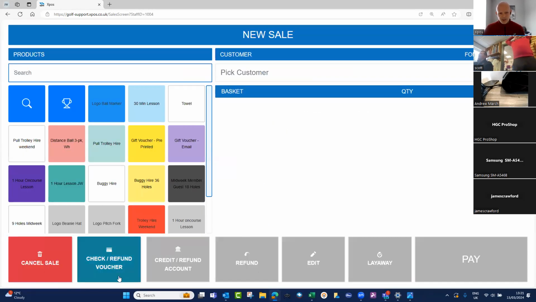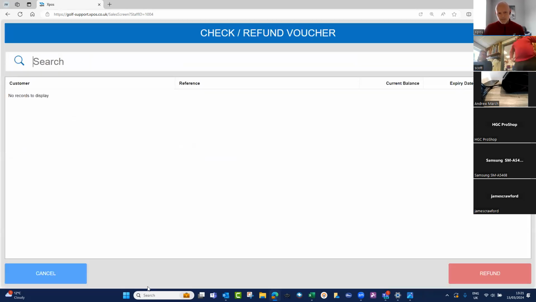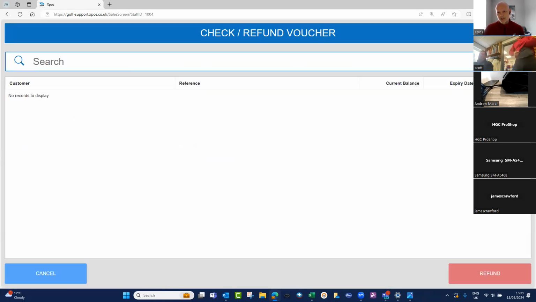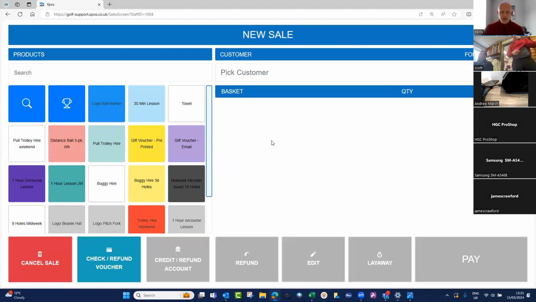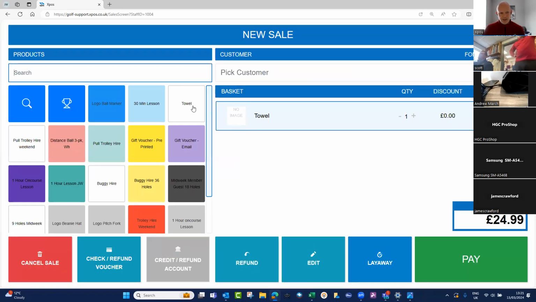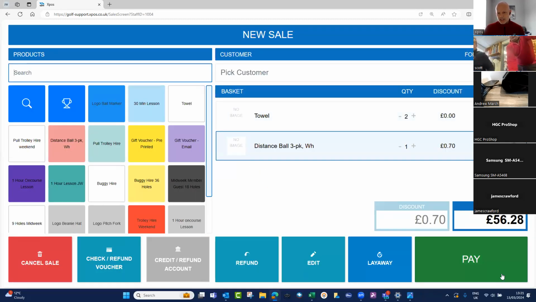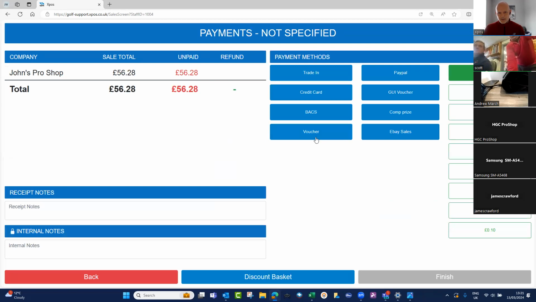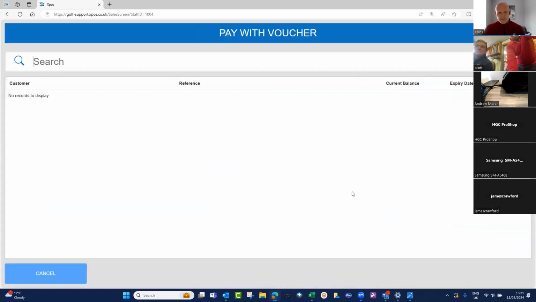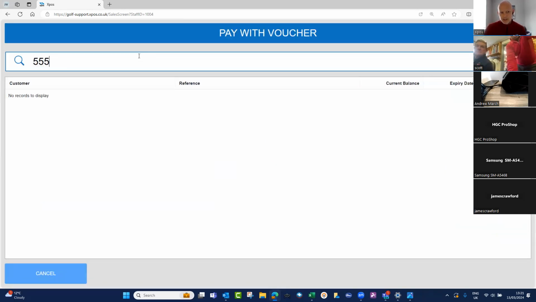Sales screen, you have also got the check voucher down the bottom here, and you can put the code in again onto that screen. So how do you redeem a voucher? So you simply would zap the goods the customer's buying. I'm just going to put a few items in here. Press pay. And then we've got a voucher button here that I'm going to press. And I'll simply put my code in.